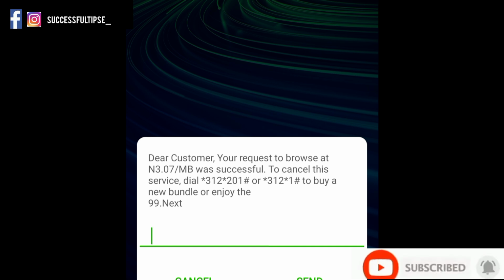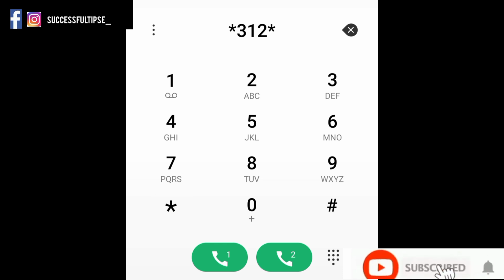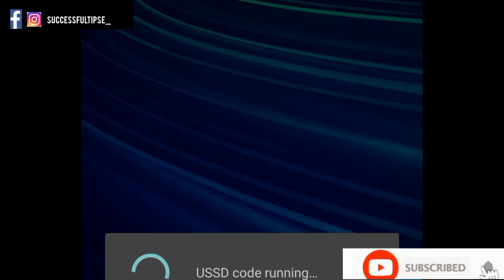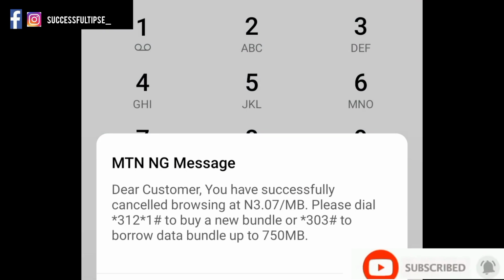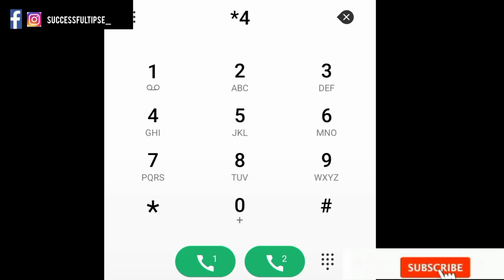So all you need to do is dial *312*201#, then you send it. Let's wait for it to load. You can see it has been cancelled successfully.